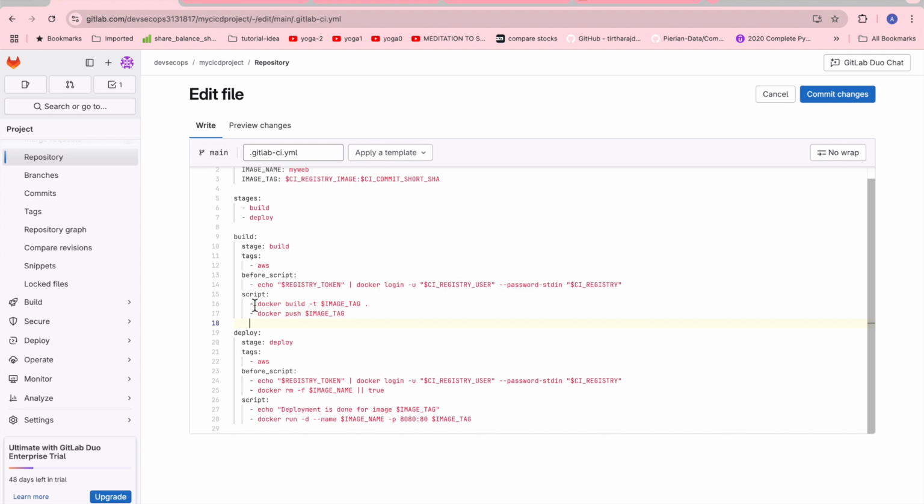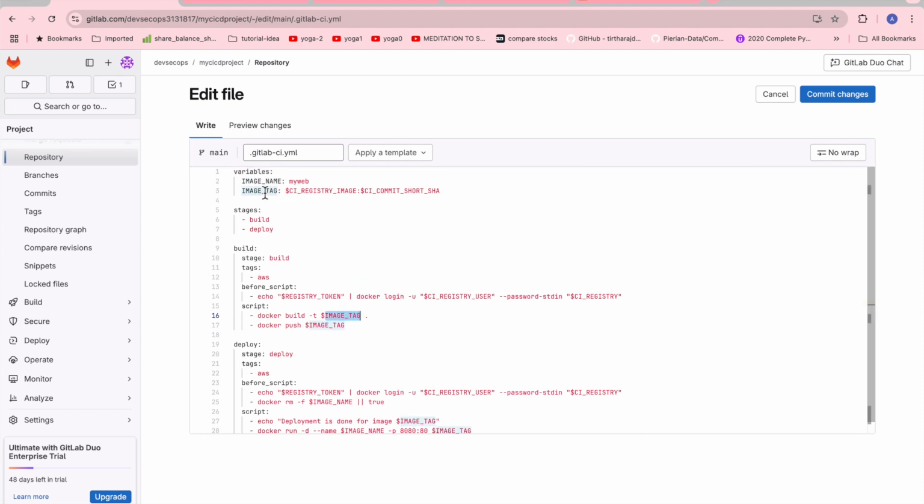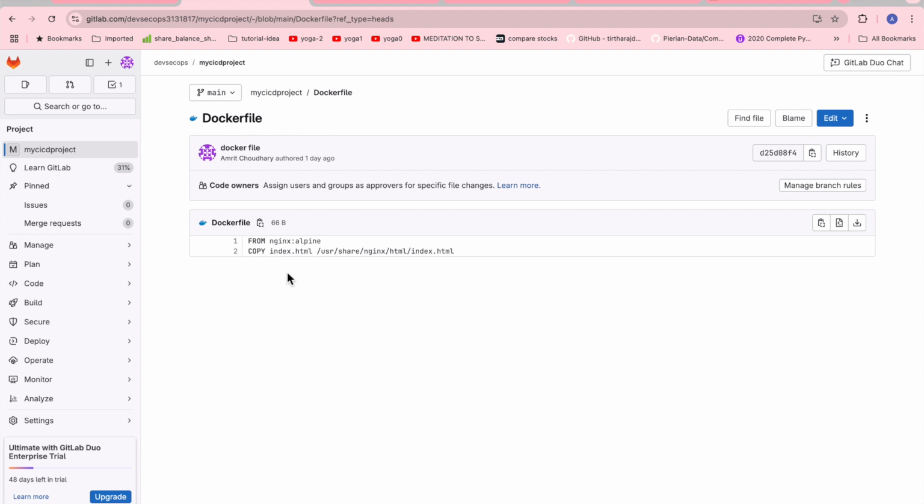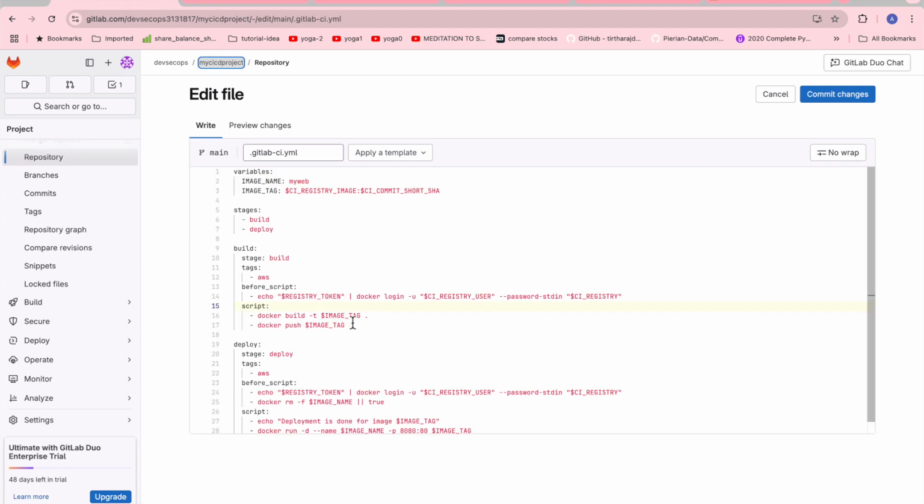And in the script tag, we are doing the normal build steps, which is docker build -t, the tag, and we are giving the image tag. Image tag is again the variable being fetched from here, and then we have the docker push command. These docker build and docker push commands will be running because we have the Dockerfile in our repository, in the root directory of the repository. So it will build this image with the instructions we have given in the Dockerfile, and it will create the tag with this image tag, which is the registry image and then the SHA sum of the commit.